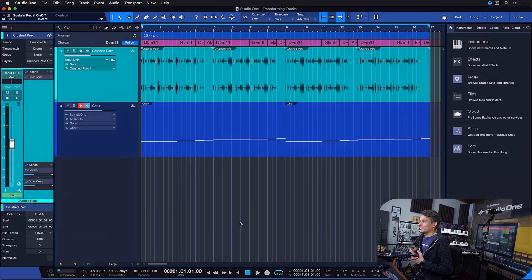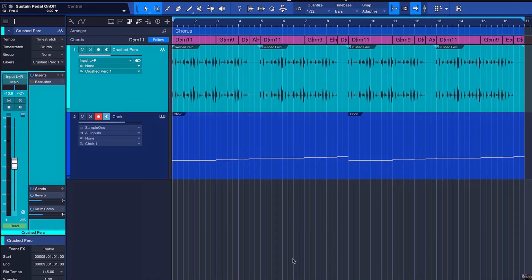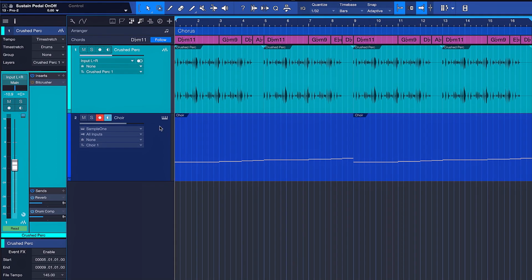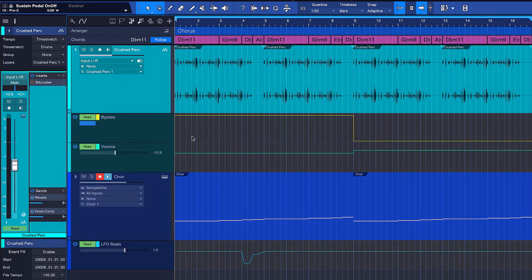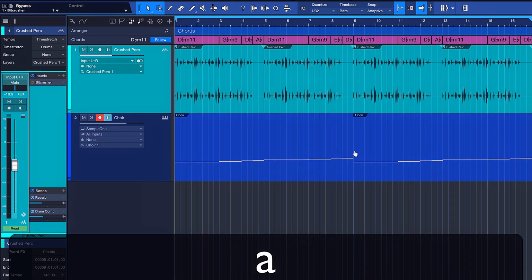Let's check it out. So as I just mentioned, you can use transform both on audio tracks as well as instrument tracks, and you can even apply it to your external instruments, which is an absolutely unique feature about Studio One. So let's check it out with an audio track first. As you can see, I have a bit crusher applied to this percussion track here, and I was just basically doing a bypass automation, just as an example, so you can see that really all the automation data is being rendered and restored as well, okay?